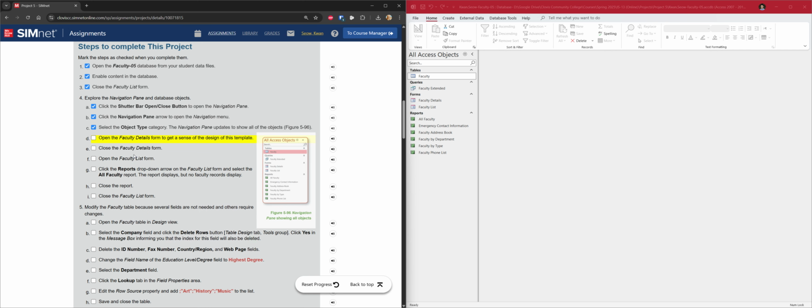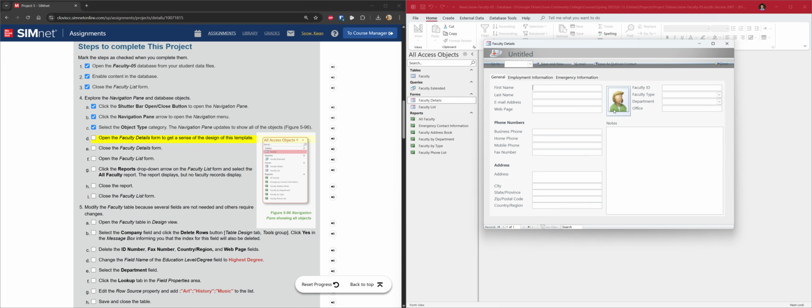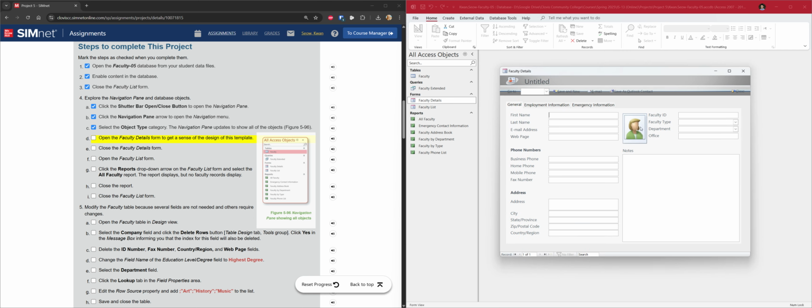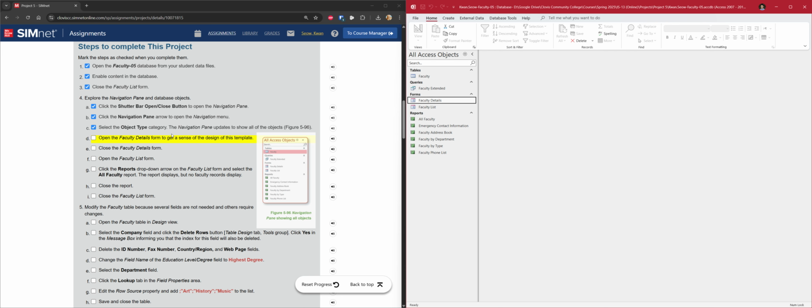Now they just want us to explore what's already in this database. So let's open up the faculty details form to get a sense of the design of it. So double click on that. And it's nicely designed. You even have a spot for a picture. And then you have a big spot for notes. I don't know why it has to be that big. So go ahead and close that.